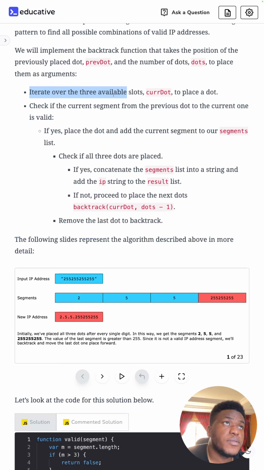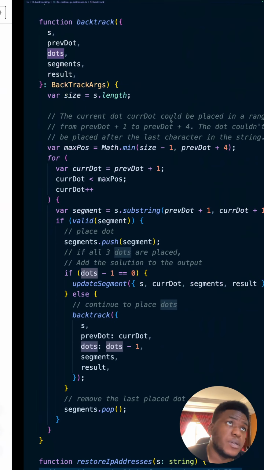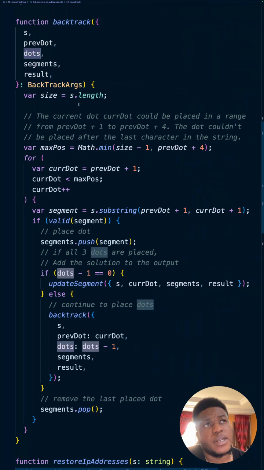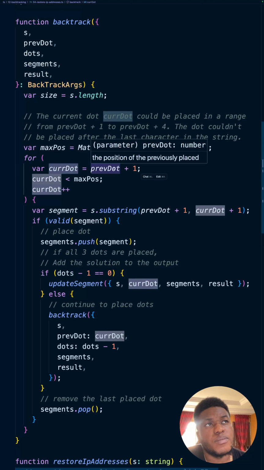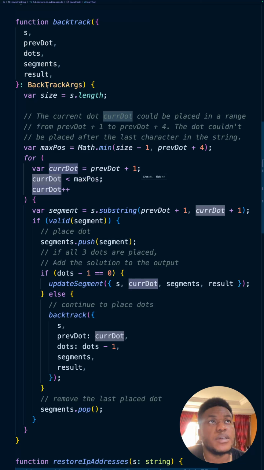Now we're going to iterate over the 3 available slots with this current dot cursor to place a dot. And now what does that look like? It looks like this. We iterate, we set current dot to the space after the previous dot. Now we have this max position thing. So max position represents either the position at the end, the last character in the whole string. So that's size minus 1, because we got the size here, or previous dot plus 4, because you remember we only have 3 spots that will be valid for the next dot anyway. So that's what that is.